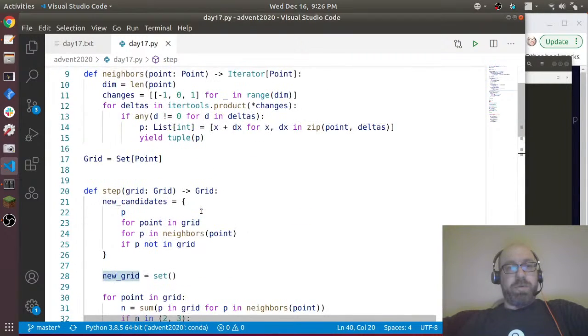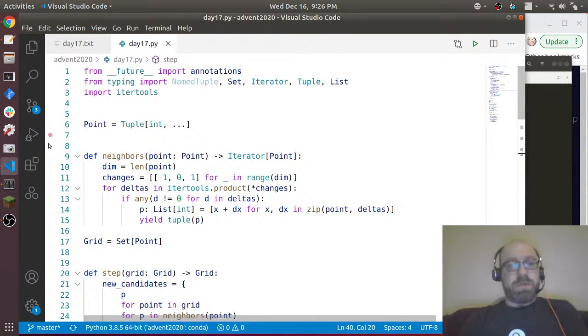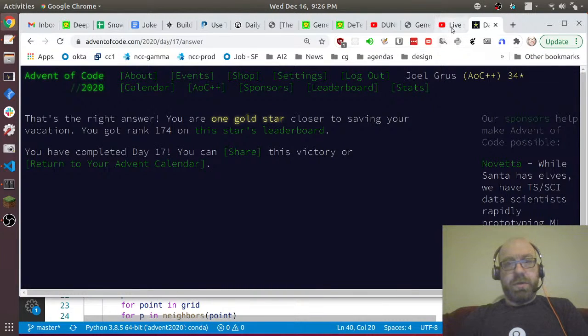We did it in 3 and 4 dimensions, and then we refactored. So cool, that works. And I will stop recording and push that up.